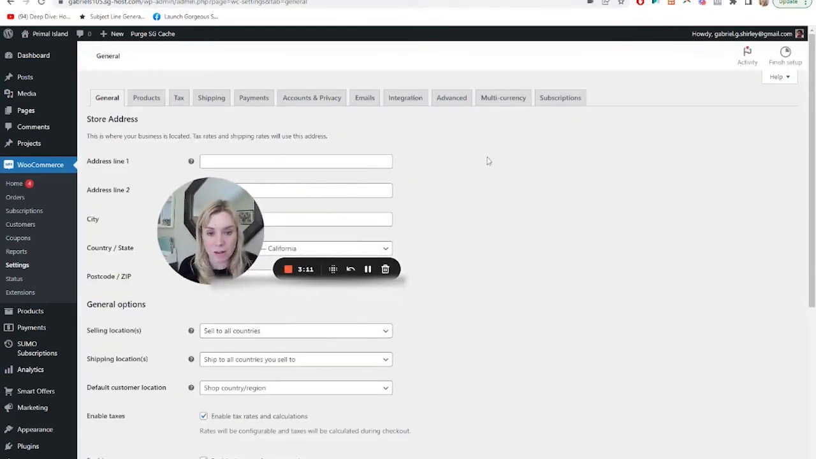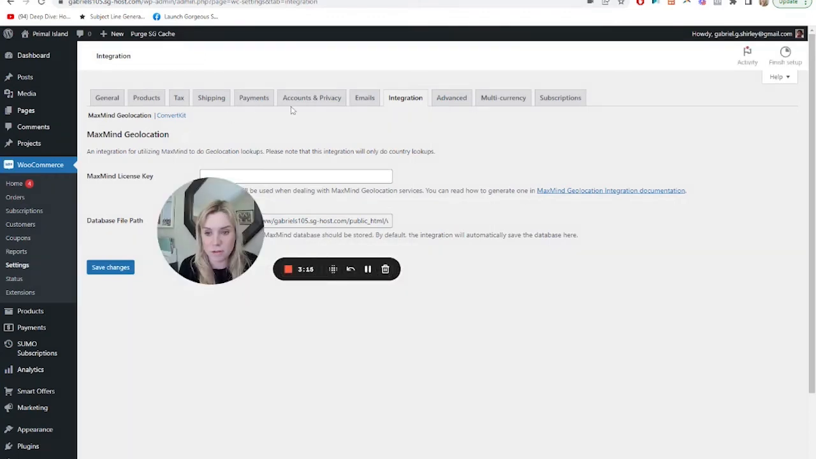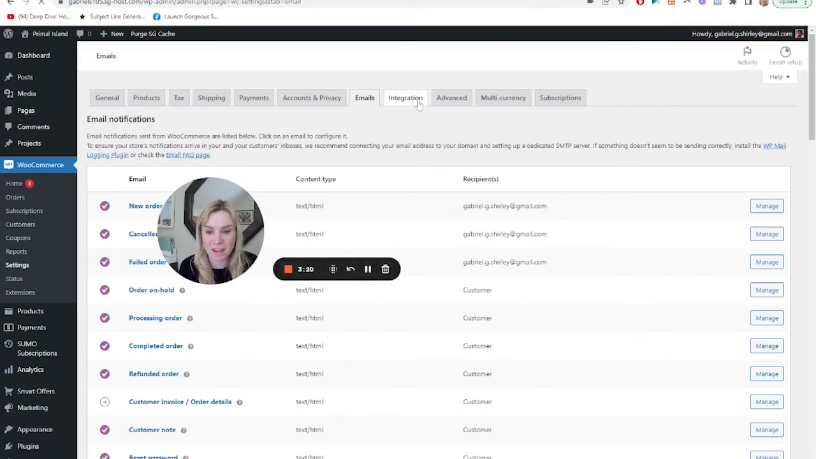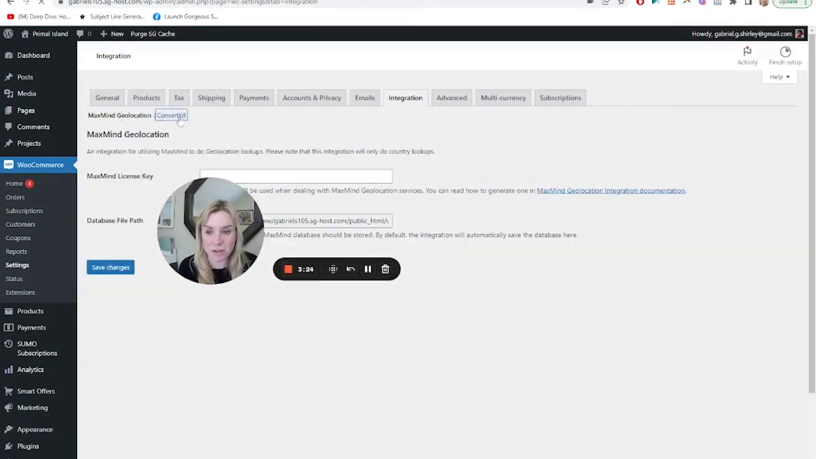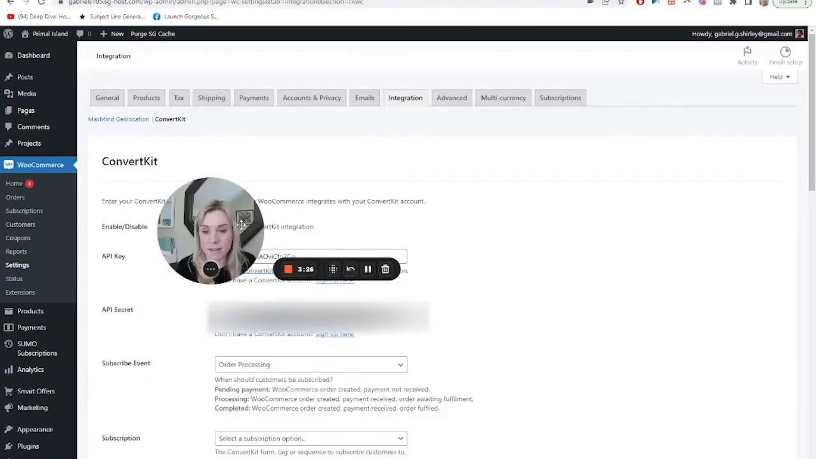And you can get back to this anytime from the integration, I believe. Not integration, emails? Oh, sorry, it was integration, my bad. You can get back here to these settings, integration, ConvertKit, otherwise the ConvertKit and settings.